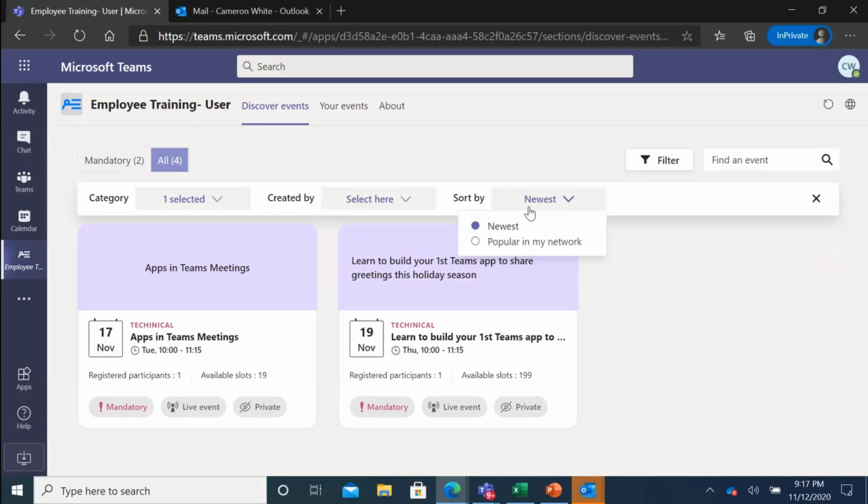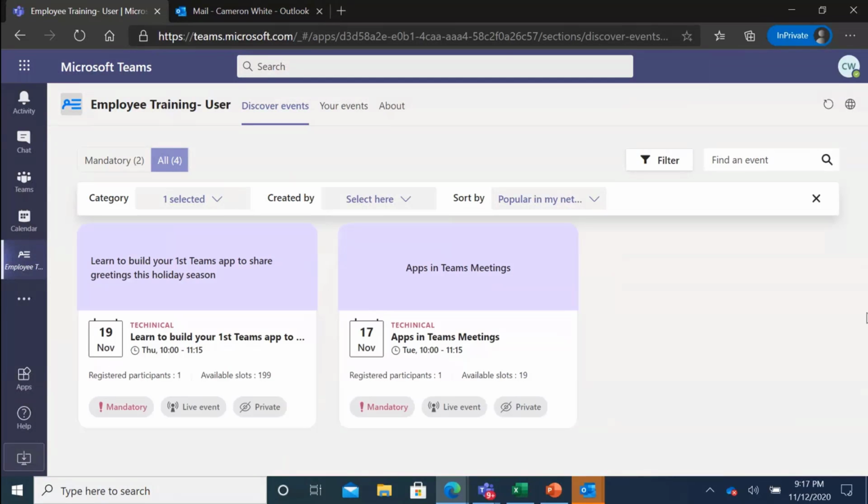The coolest thing that I would like to pay a little bit more attention to is this popular in my network. So you can not only filter by newest, which was the newly created ones that got populated here in the Discover tab, but you can also choose by popular in my network. I don't know if this is going to be popular in my network. Oh, it is. OK, so this is also popular in my network because the people in my peer group have taken such a similar technical training. So you can also tweak this algorithm here.